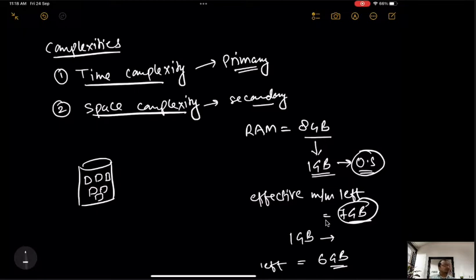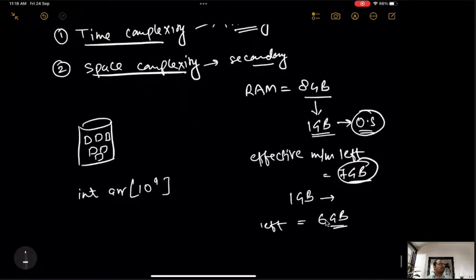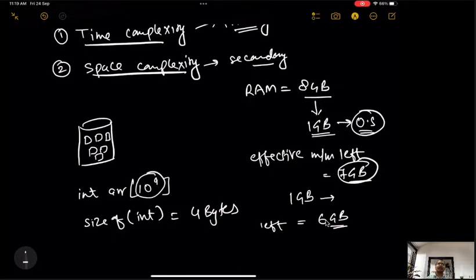Okay, now let's say I want to declare an array of size 10 to the power 9, that is, 1 billion size of array. That's what I want to declare. Let us consider that the size of an integer is 4 bytes. So for 10 to the power 9 elements, how many bytes do I require? 10 to the power 9 into 4.